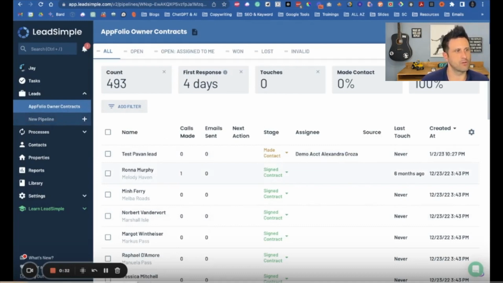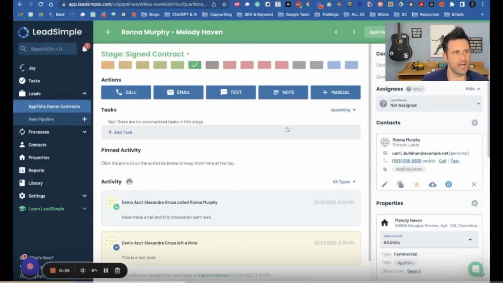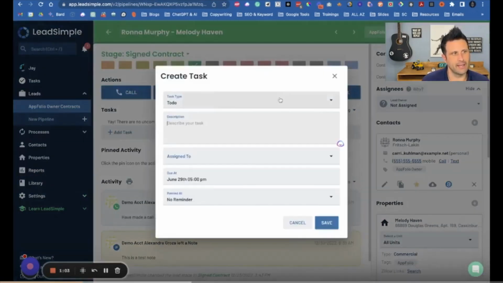And we're going to create a procedure on how to follow up with a new lead. And I know this says signed contract, but just for simplicity's sake, we're going to create it on how to follow up with a new lead. It'll start recording as soon as you click on that first step. So the first step, Appfolio owner contracts, and then we hop into the contact record. And let's make this two parts, a task and a note as part of the follow-up.